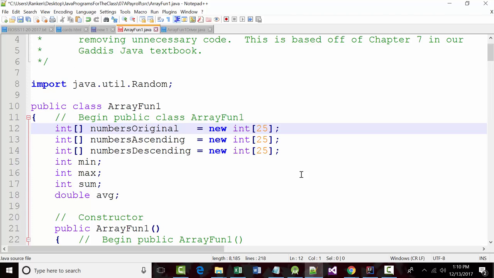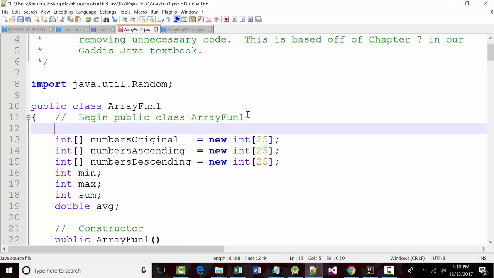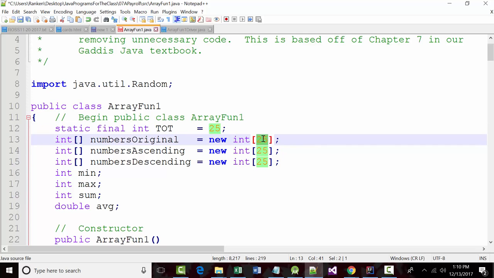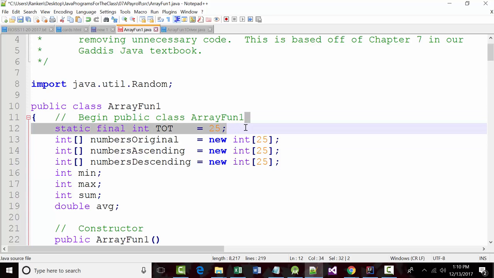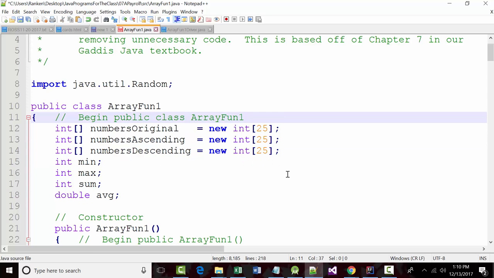You could argue and say, well, shouldn't you have done this? Shouldn't you have said something like, I don't know, static final int tote equal 25, and then made all of these tote? That probably would have been a better way to do it. Because then I'd only have to change that in one place if I wanted to. I'm not going to do that. We could have done that. I'm just not going to.